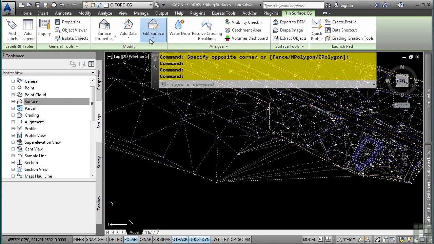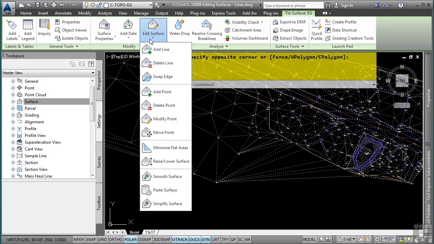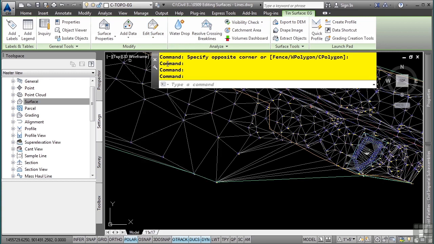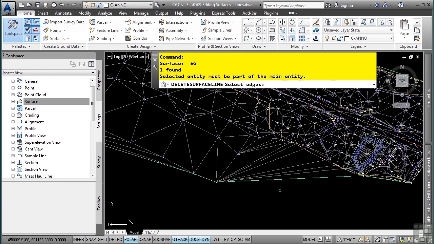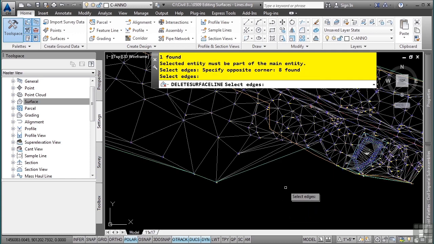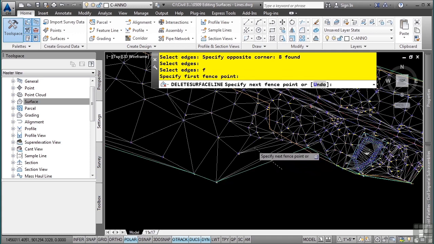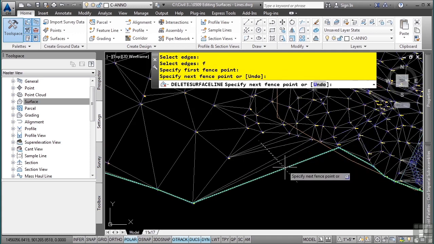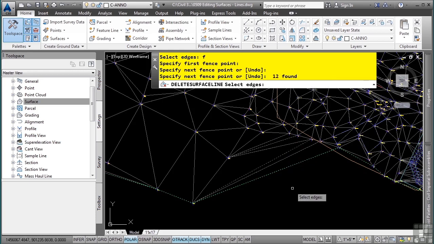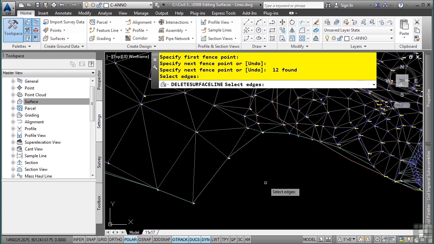So, in the Edit Surface dropdown, here are all the Edit Surface options. We want the Delete Line option. Notice how I'm in Select mode, so there are a few things to remember whenever you are in a Select mode option. You can always just select an object like so, and I'll press Enter. But don't forget about the selection assist tools like Fence for F. So if I type F and then Enter, I can do a fence selection like that. And then press Enter when you're done with your fence selection, and then Enter again to remove the triangles.